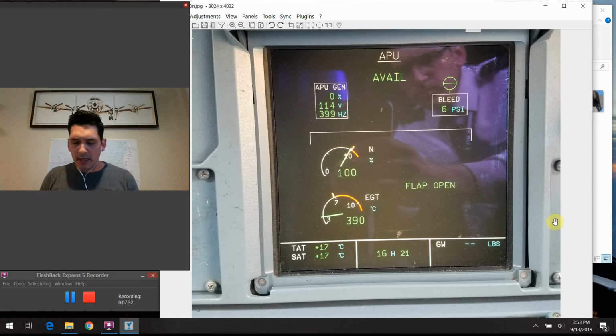Another interesting time that we'll use the APU is during takeoffs. The reason we do this is actually for performance reasons. If you consider the main engines, they do a lot for us during our normal operations. One of the biggest things they do is provide bleed air for conditioning the cabin, keeping it cool back there.